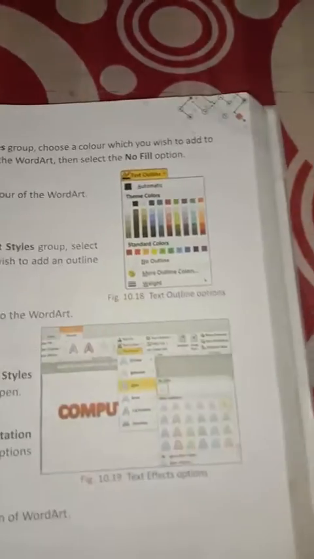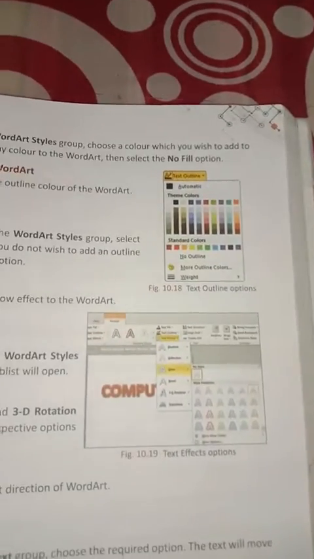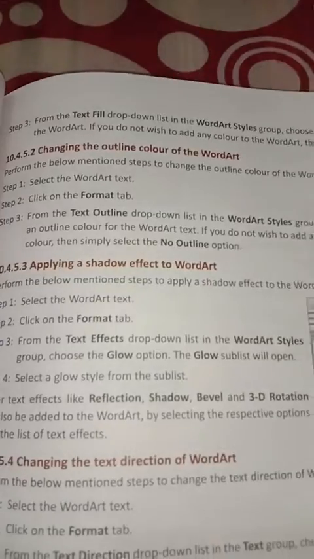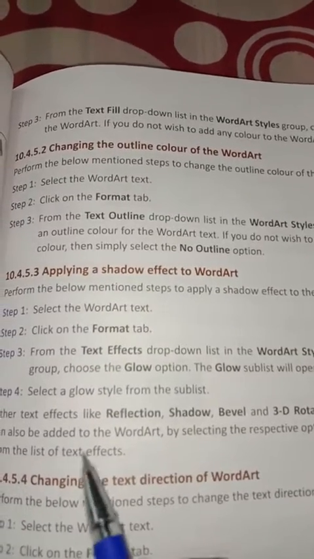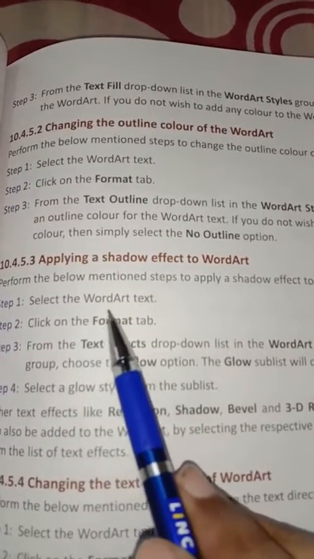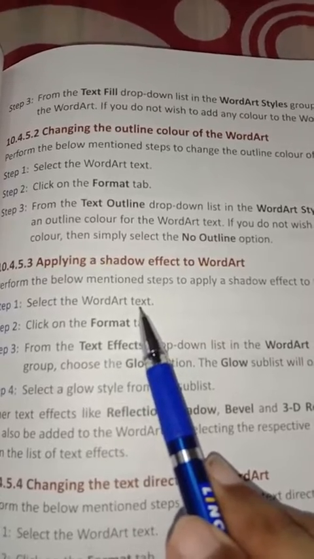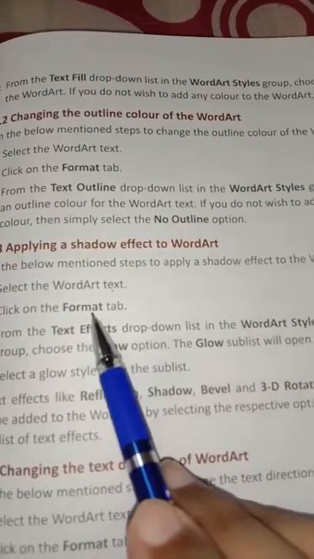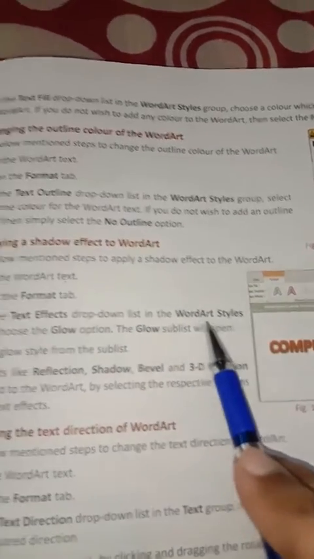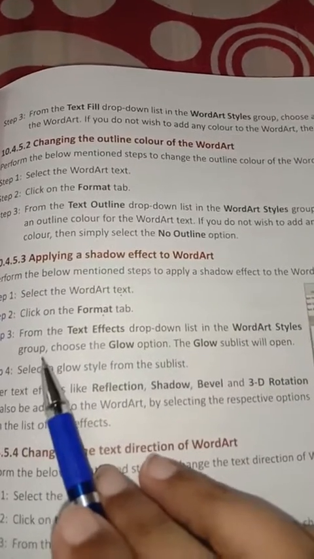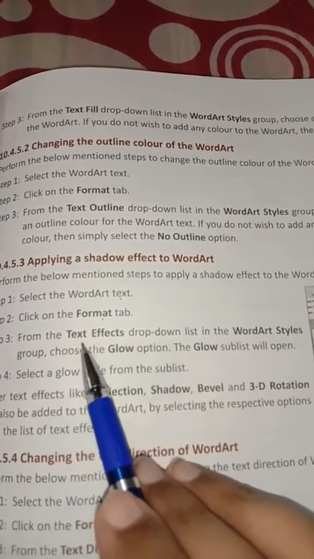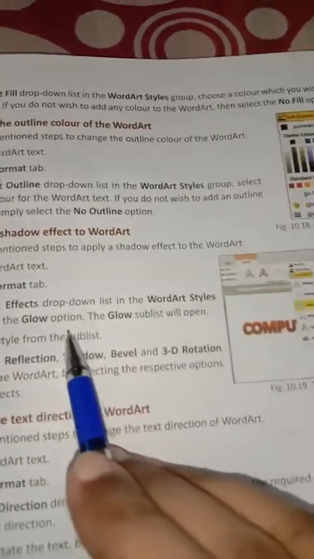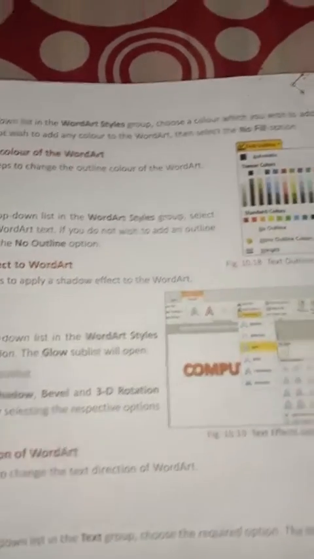Now you can also apply the shading effect to the word art. So how can you perform the shading effect? In order to perform the shading effect, first of all, select the word art text in which you want to apply the shading effects. Move to the format tab. From the format tab, move to the word style group, then the text effects drop down list, and then choose the glow option. The glow sublist will appear over here.